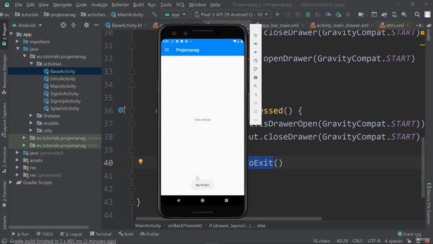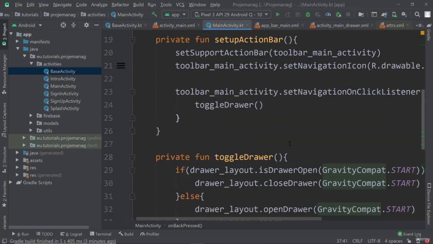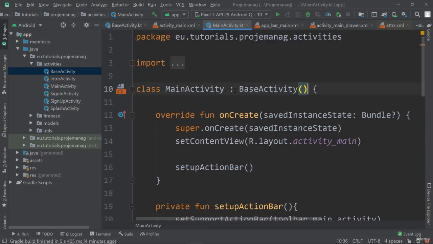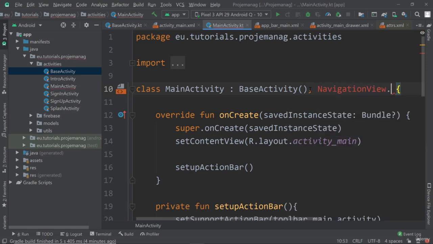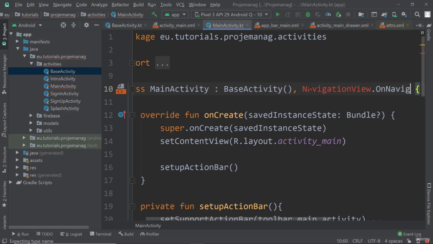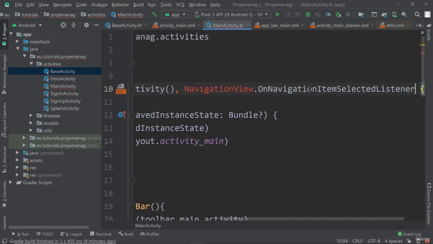But in this example project which we prepared, there it is already. So we need to add something to our main activity so that we can actually have an item selected listener. Okay, so in order to do that, we need to say navigation view dot on navigation item selected listener. Pretty long name, but if you import navigation view, it will probably help you out and it will be a lot easier to enter this whole name.